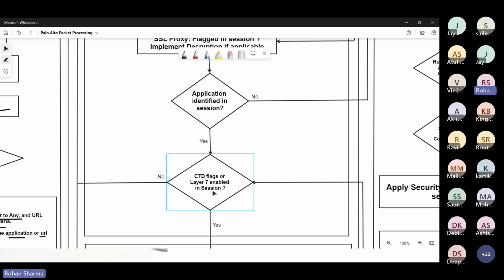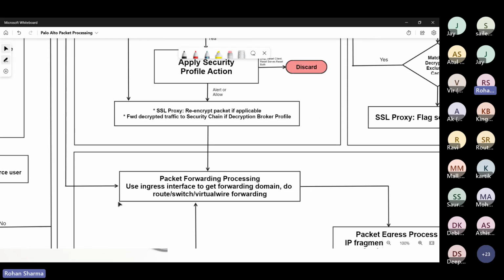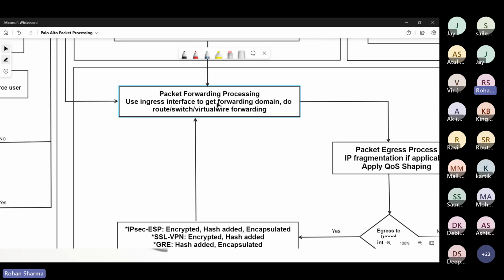7 enabled in this session for deep inspection. Again, SYN does not have that information, so this will be skipped. No flags are set for the SP3 engine. And then directly it will enter into your egress stage, that is your packet forwarding stage, right?